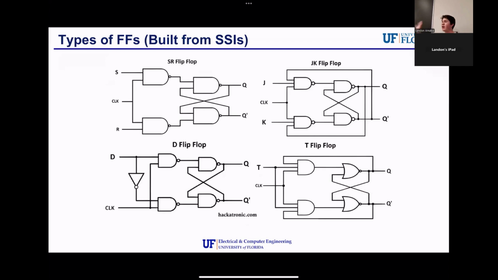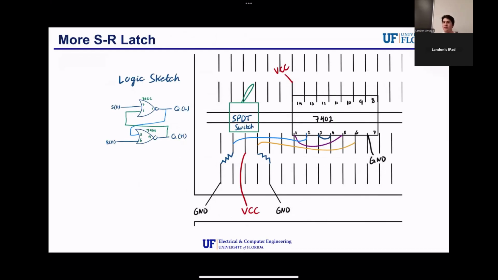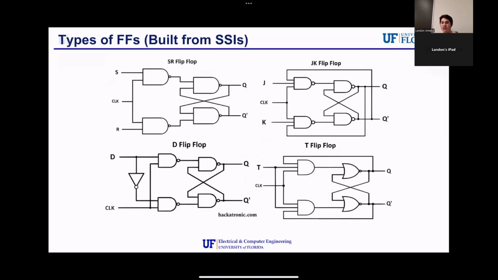So these are not things that you have to know for the lab or for the exam or anything. You only need to know the SR latch, which is what I drew in the green and blue. But I just want to show you these because something that Dr. Schwartz likes to say and reiterate is that all components are made to be scalable. So this is how we go from SSI to the MSIs of the flip-flops.